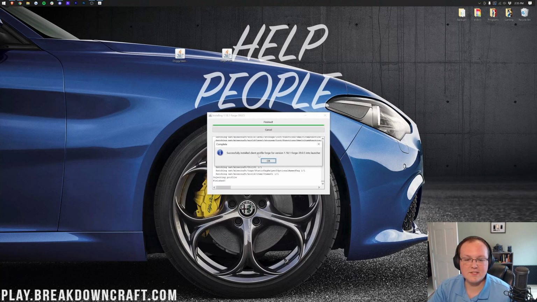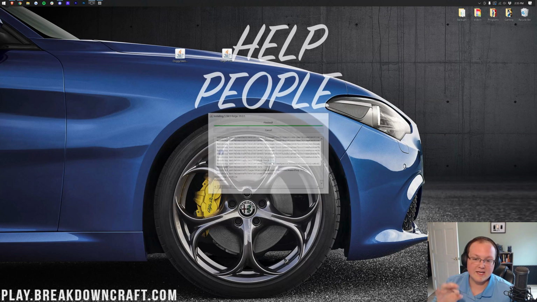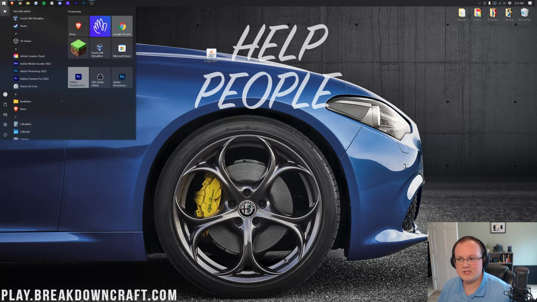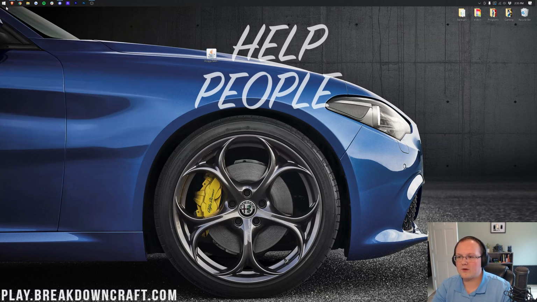Nevertheless, as you can see, successfully installed client profile Forge. Awesome. At this point, we can click OK, and it's going to close out of the Forge installer. We can then delete Forge from our desktop. It's time to install Doggy Talents. To do that, you want to open up the Minecraft launcher here.